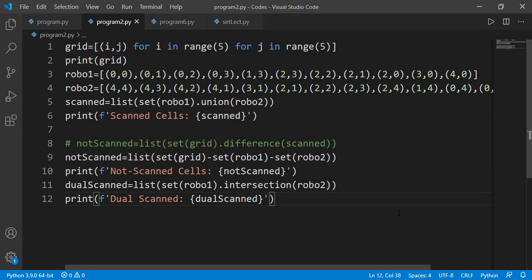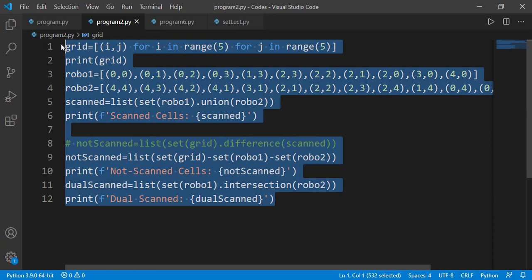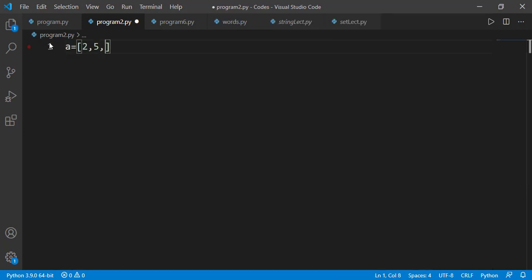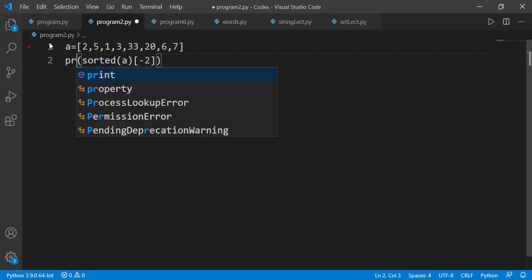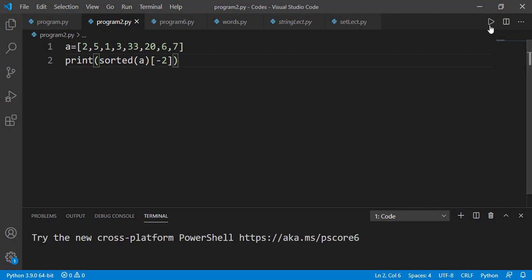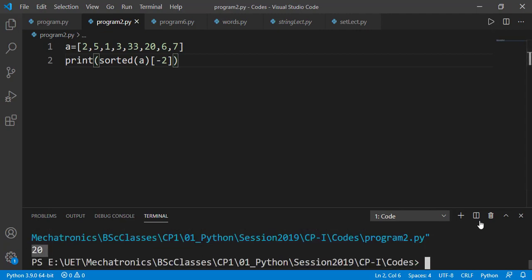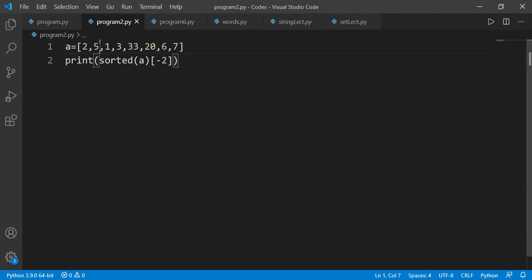So you can see these set methods can be quite useful in different scenarios. I will show you one last such case. Here I am defining a list. Suppose I am interested to find the second largest value in the list, which for this case is 20. A simple method can be sorting the list and then picking the second last element, which is at the index -2. This returns 20. Now suppose if there is one more 33 in the list, this will return 33 this time.